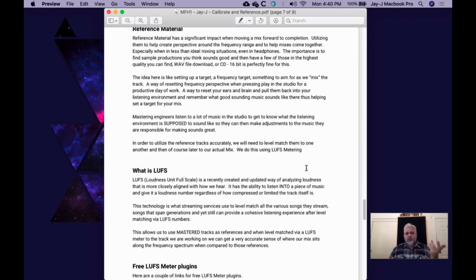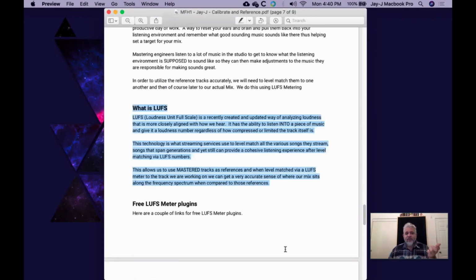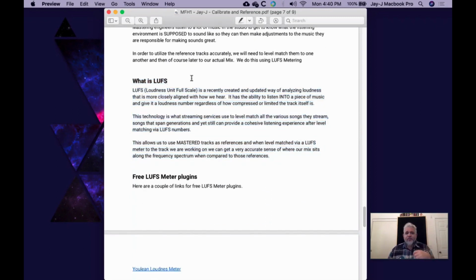And in the last few years, there's been a way of evaluating loudness via this LUFS technology. Loudness Unit Full Scale is what LUFS stands for. What it offers us is a way to analyze loudness digitally, in the computer, and gives us the ability to create level matched music. Now, the end result of this is what we are hearing when we're listening to Spotify or Pandora or Apple Music.